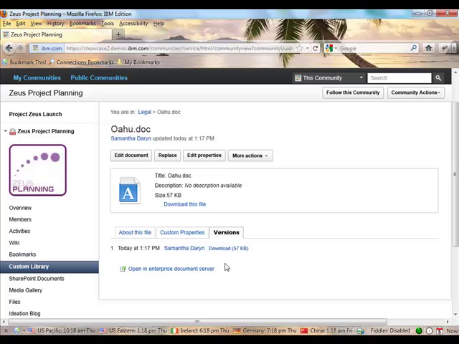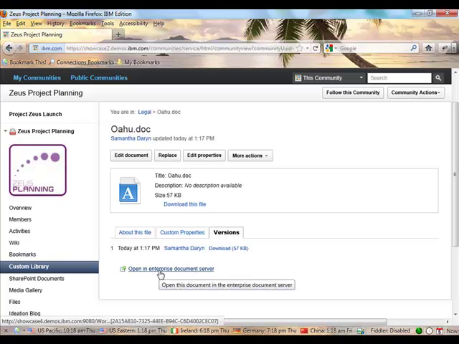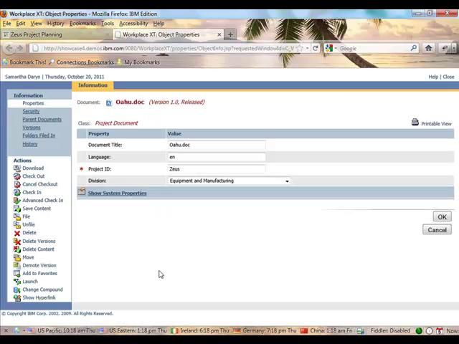Now, if I want to see this document in the ECM repository, I can click on this link, Open in Enterprise Document Server, and this will take me to the Workplace XT web UI, which will allow me to do some of the more advanced ECM capabilities on this document.